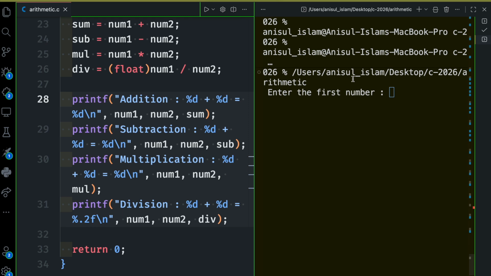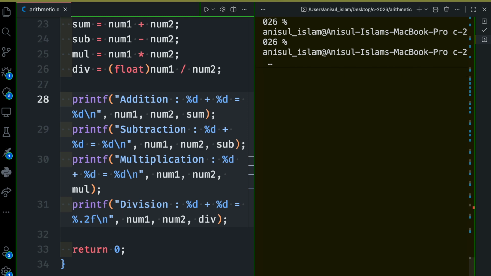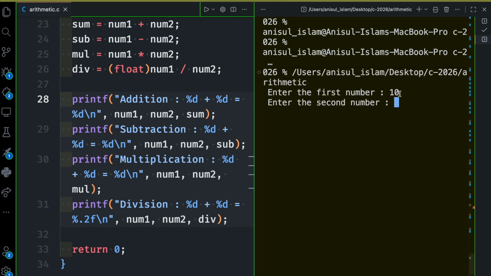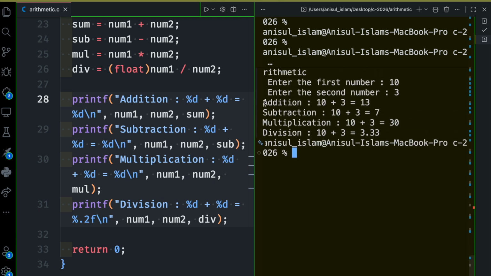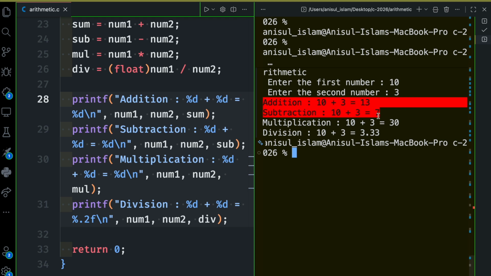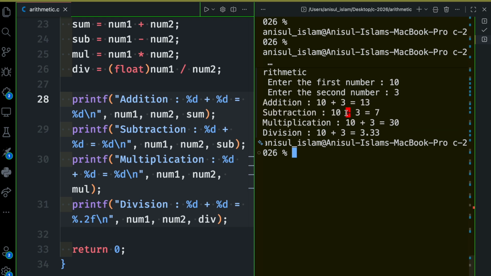Okay, enter the first number. I'm going to give the first number 10. Then it is asking me to give the second number. I'm going to give the second number 3. And this time we have the expected result, addition, subtraction. Then we have multiplication. The result is okay, but there are a few symbols we have messed up. We are supposed to show here minus, into, and divided, and I'm sure you have already noticed that.